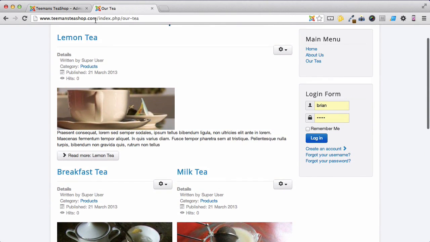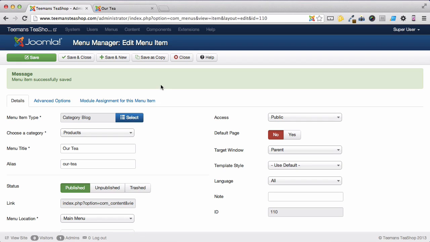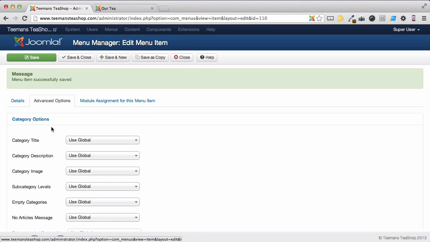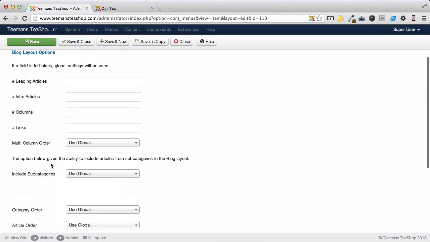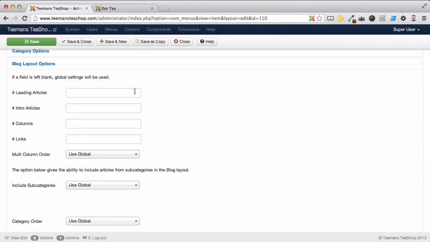So return to our administrator menu and select the advanced options. If we scroll down, we can find the blog layout options. As you can see, these fields are currently blank and Joomla is using the global settings. So we're going to change those. Currently, we have one article going full width. That's called a leading article. We don't want that, so we're just going to set that to 0.